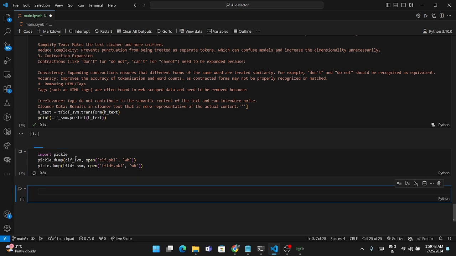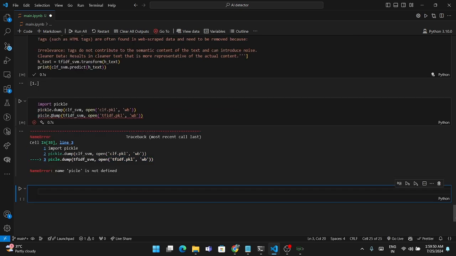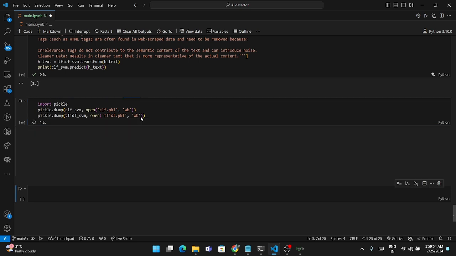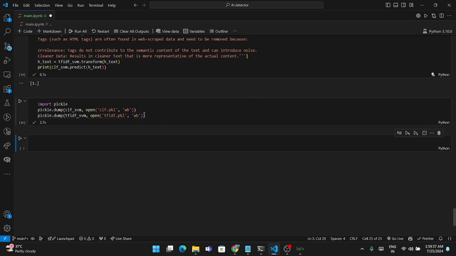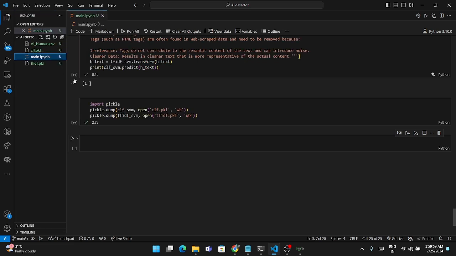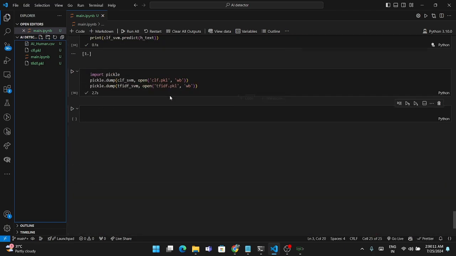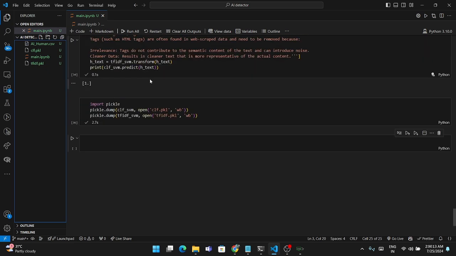So here, pickle. This will create a pickle file which we can use later. So these are the pickle files, and we can use them in our UI model, our user interface. Let's make a user interface for this model to finalize it.